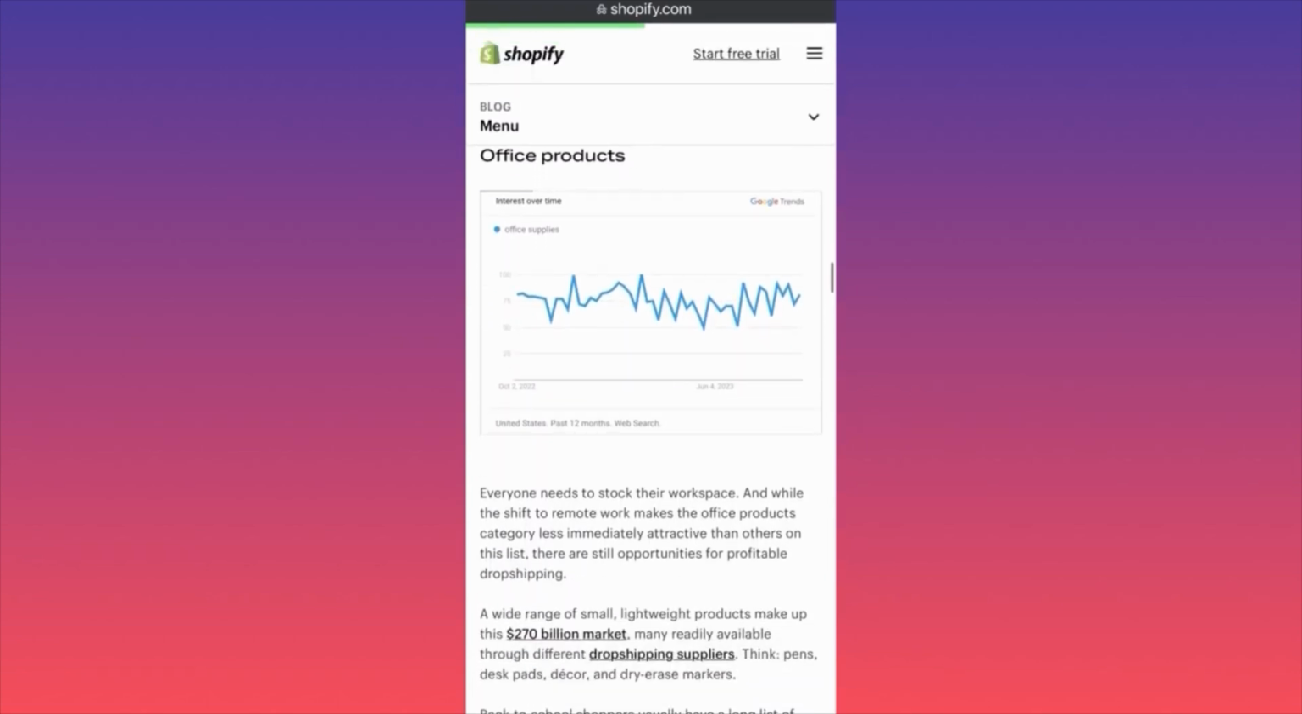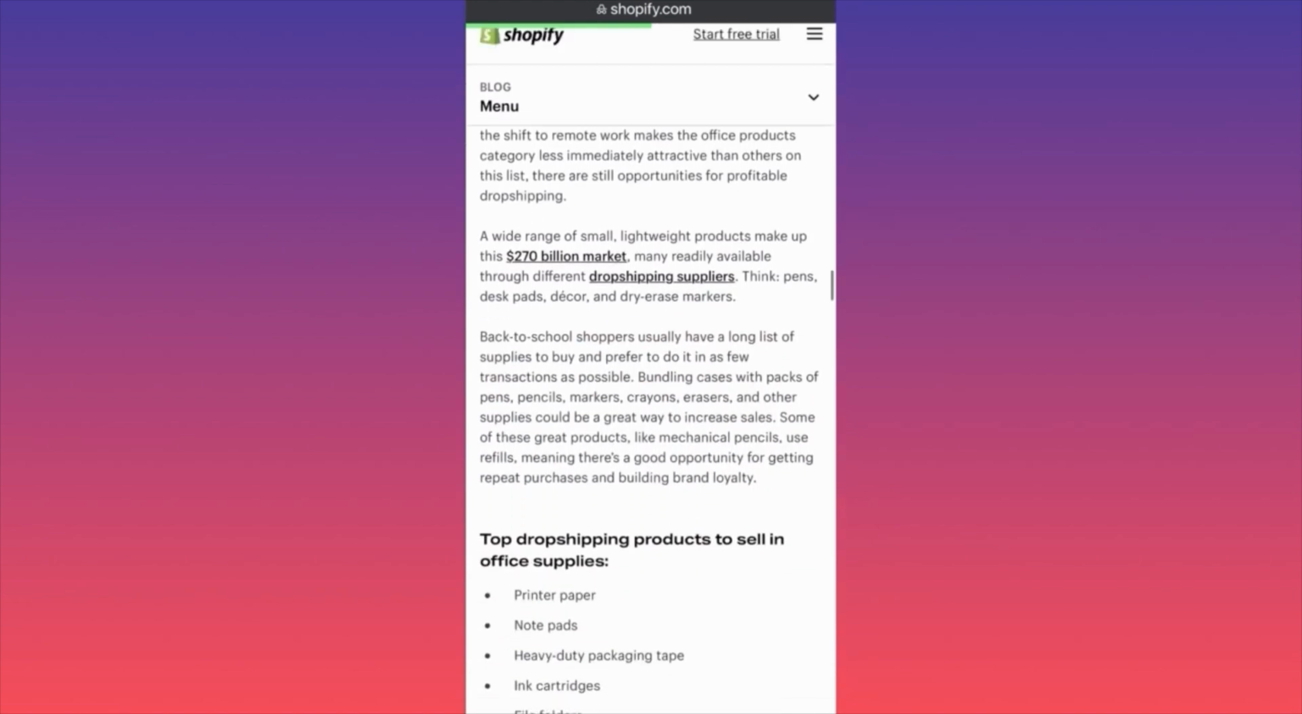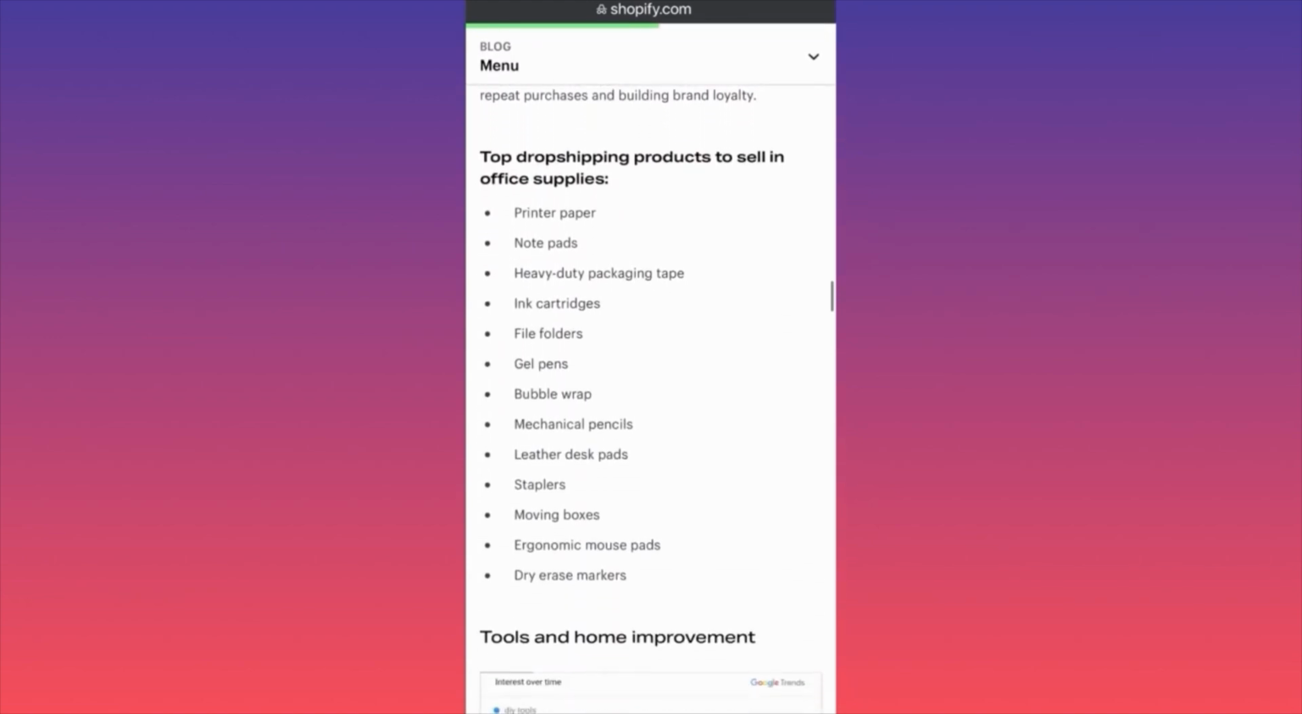The next one is good, and something that will definitely bounce back, and as you can see over here, is trying to make new highs: office products. A lot of people are now being forced to go back to the office, so not only individuals but businesses will be buying a lot of office supplies, and everything related to the office. So let's see the recommendations from Shopify.